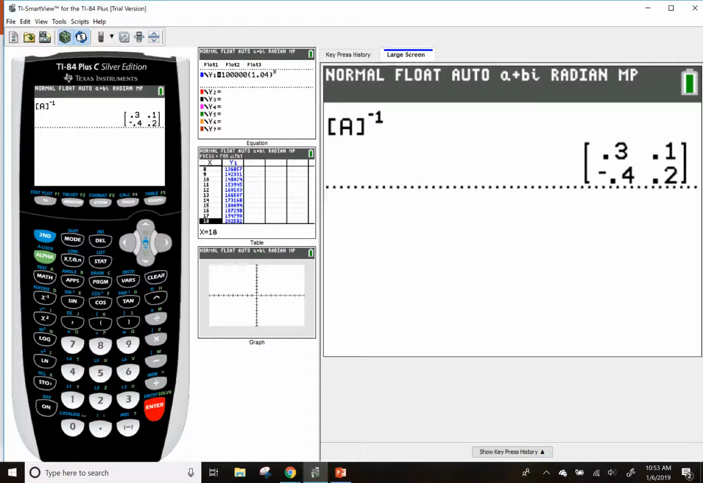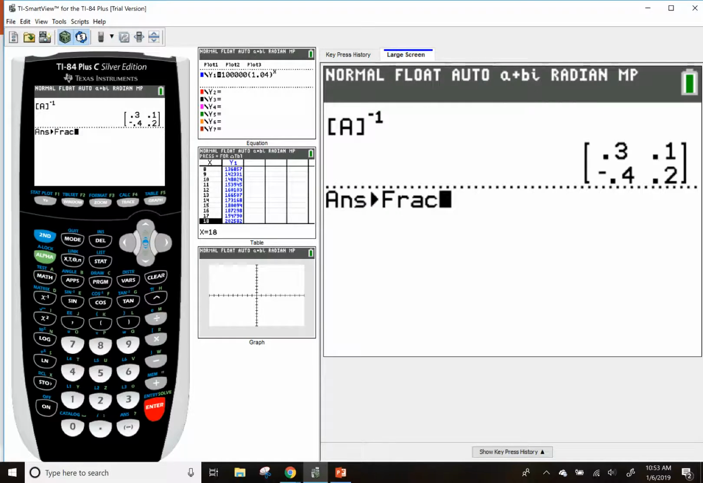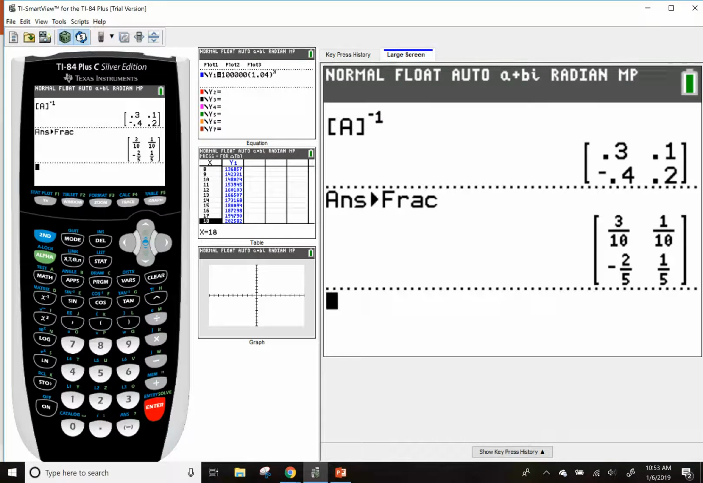If you do want to change them into fractions, though, remember if you hit second, math, enter, it does convert those into fractions. So remember that little trick there. But it doesn't really matter. We'll use the decimals because it's easier to type them in. So 0.3, 0.1, -0.4, and 0.2.